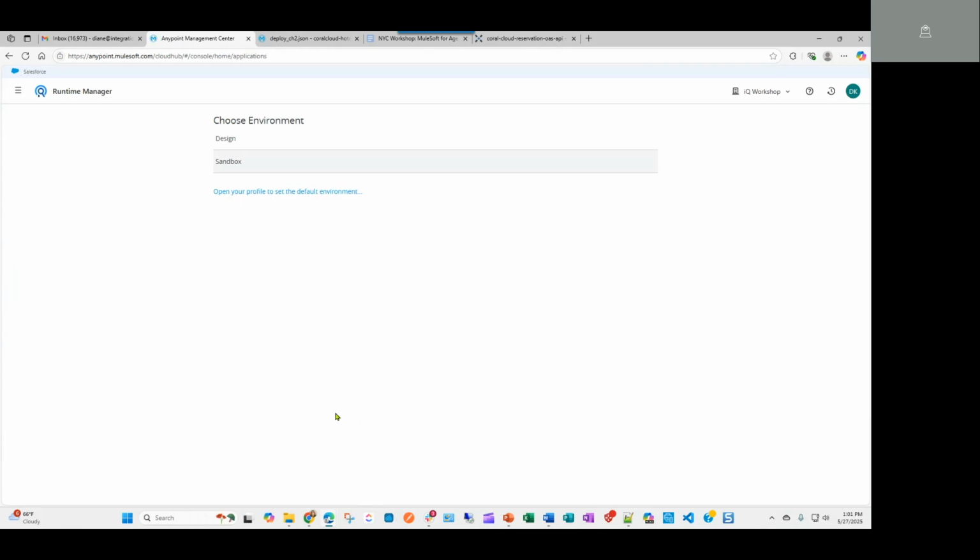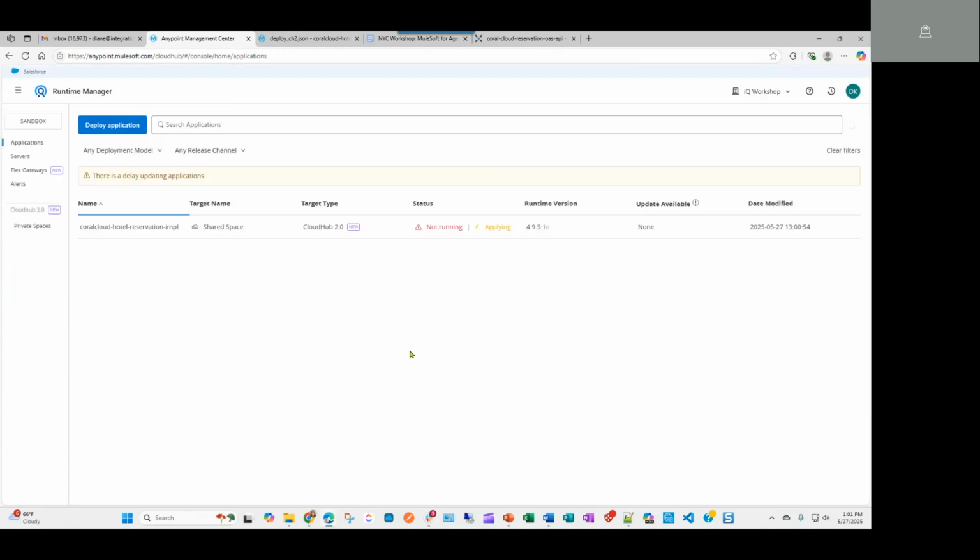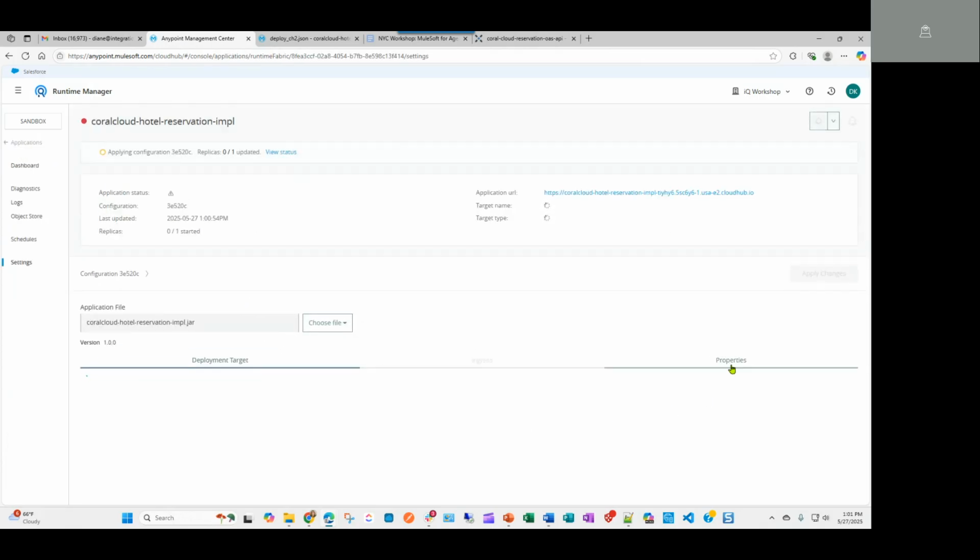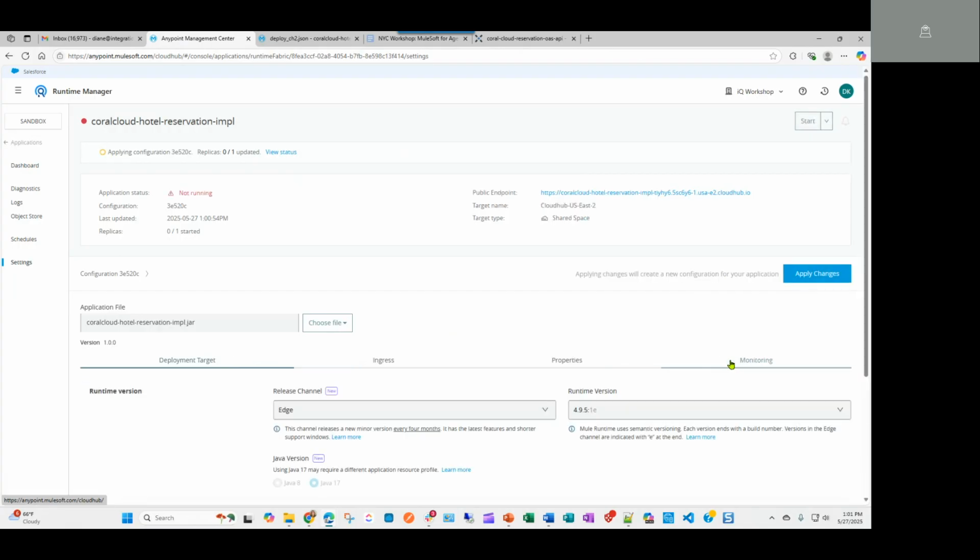We should be seeing it deploy, but it's going to fail, because it does not have the client ID and client secret associated with it. And that is the business group client ID and client secret. So let's go ahead and click on this application and open it up to where we can see the properties tab. And we need to go get the business group client ID and client secret.